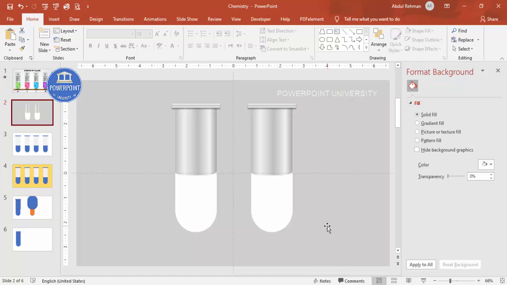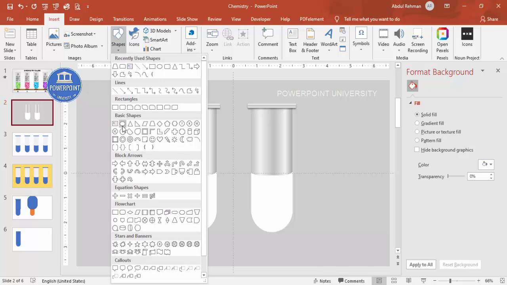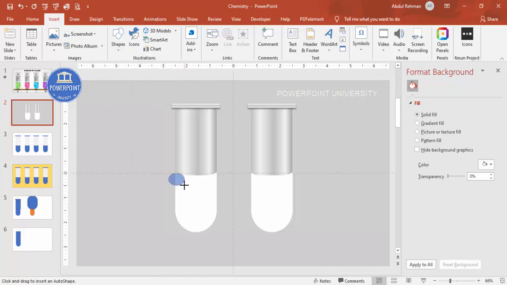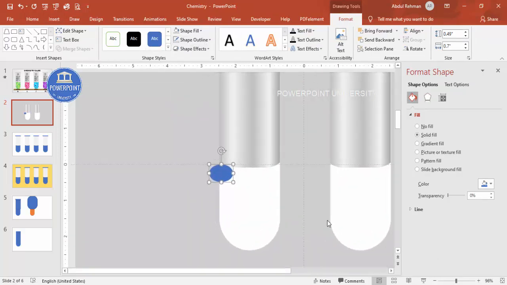So now the next thing I'm going to do is add the contents or ingredients, whatever you call it, onto these particular test tubes. So I'm going to add the bubbles. For that, go to Insert, Shapes, and from the basic shapes I'm going to select the oval shape. You can draw the oval shape any size of your choice. Shape outline, make it no outline, you can see here.